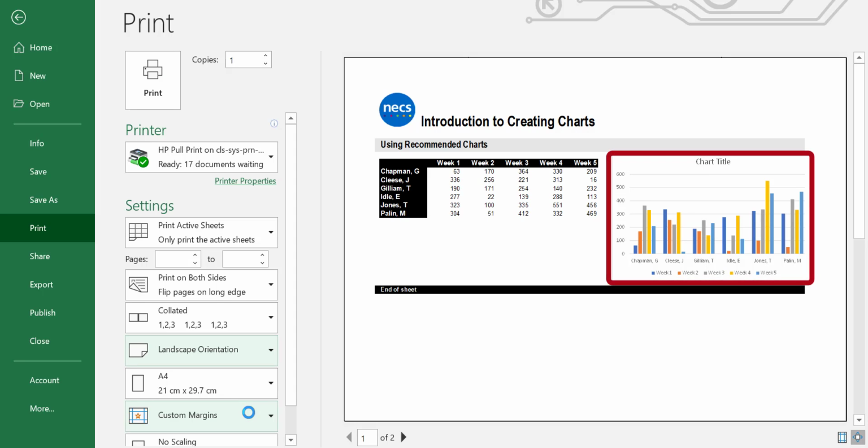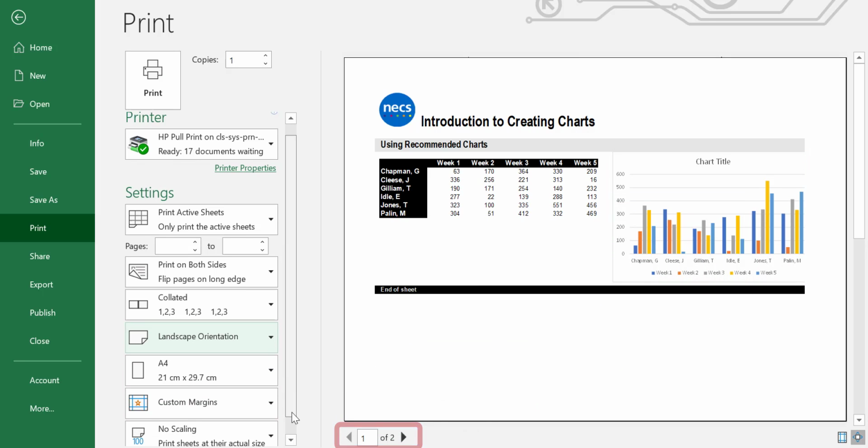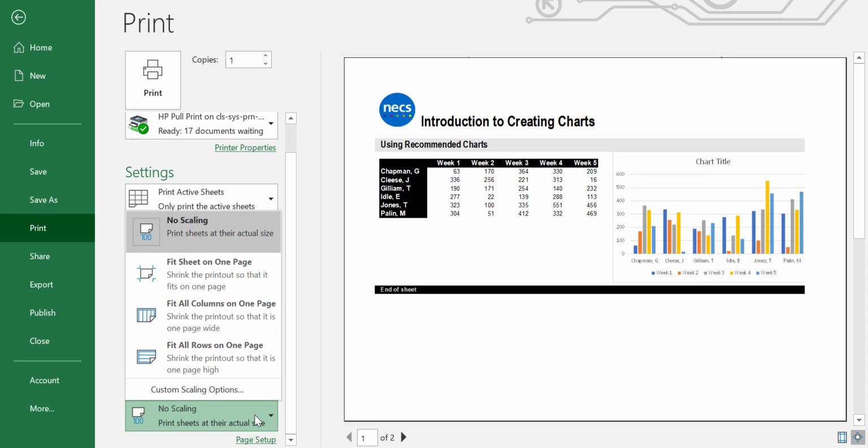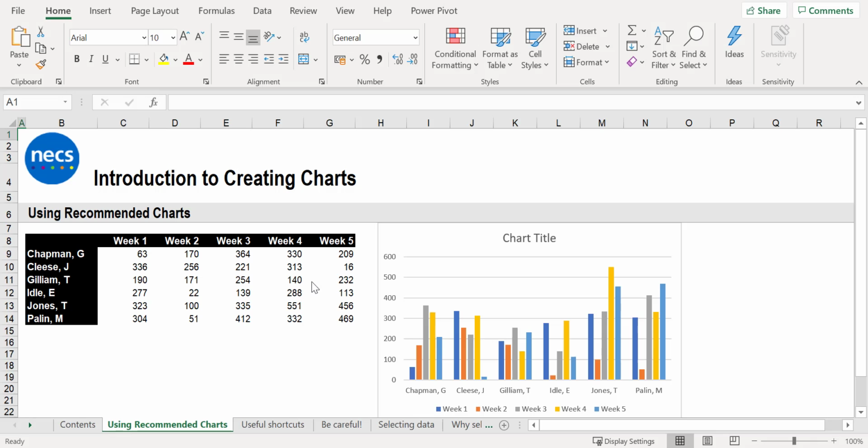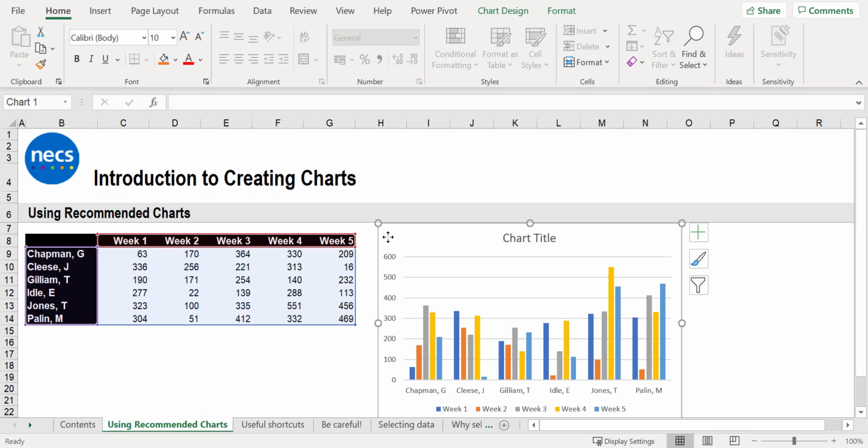A solution here would be to change the orientation from portrait to landscape. This would seem to be only a partial solution. Perhaps we could change the worksheet to fit onto only one page. This seems to be much better, although there is always a risk that the worksheet details may become too small to read. If only the chart is required to be previewed, ensure that the chart is selected before attempting print preview.